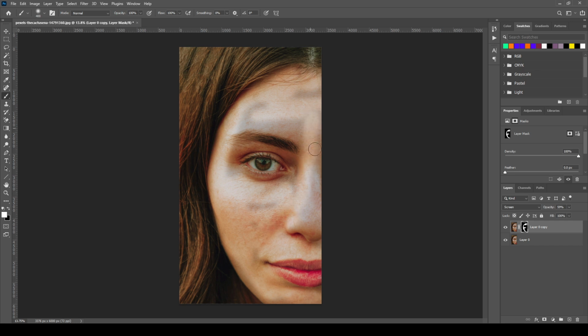Practice these on various images to get the hang of the process. It might take a little time to perfect, but the results are certainly worth it.